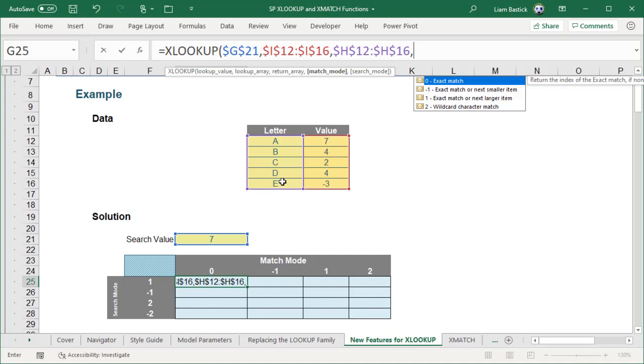-1 is an exact match, or else it's the largest value less than or equal to the lookup value, so it's like lookup. 1 is the exact match, or else the smallest value greater than or equal to the lookup value. And 2 is if you want a wildcard match. Yes, if you want to do not just an approximate match, but an approximate match where you're not even sure how it's spelt or exactly what's in it or what it contains.